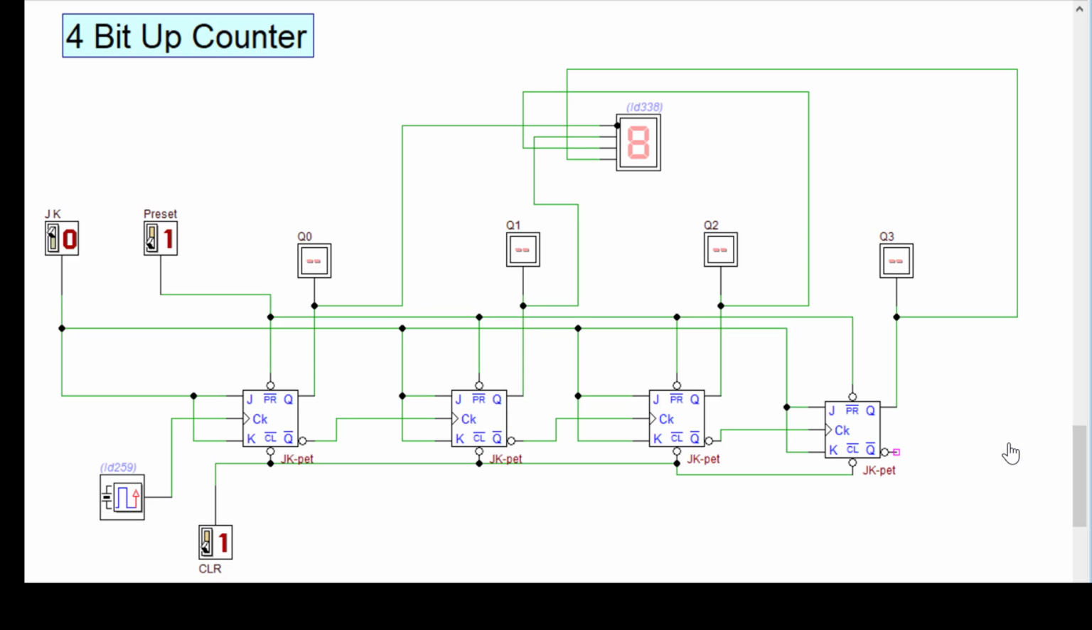Now you can see here, this is a 4-bit up counter, where you are going to see 0 to F. Let me make it J equals to 1 and K equals to 1. Rest all the connections are the same. And let me clear it once. Now you can see it is going to count from 0 to F.